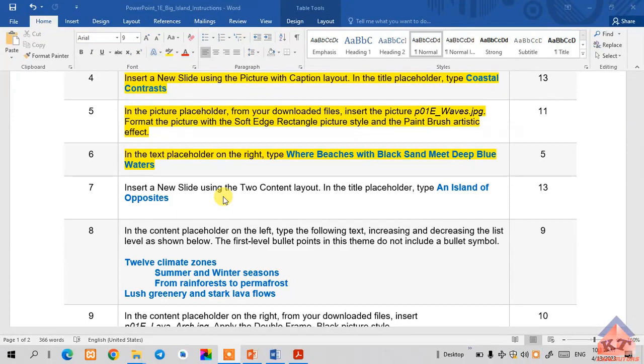The instruction for step number 7 reads as follows. Insert a new slide using the two content layout. In the title placeholder, type "An Island of Opposites." So before we insert a new slide, let me just copy this text because we are going to need it.